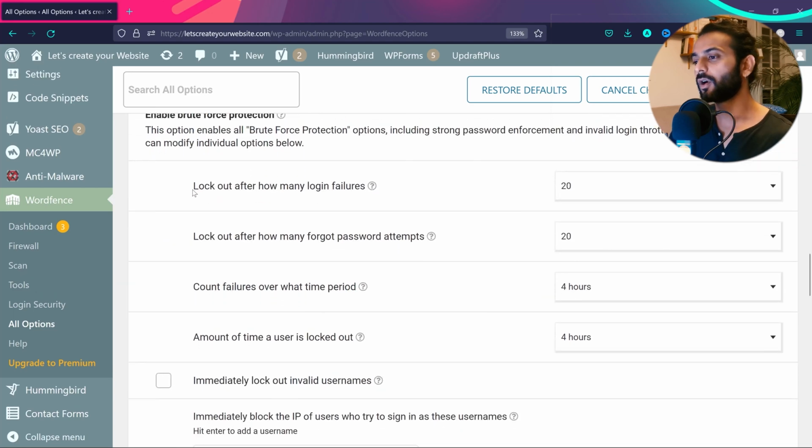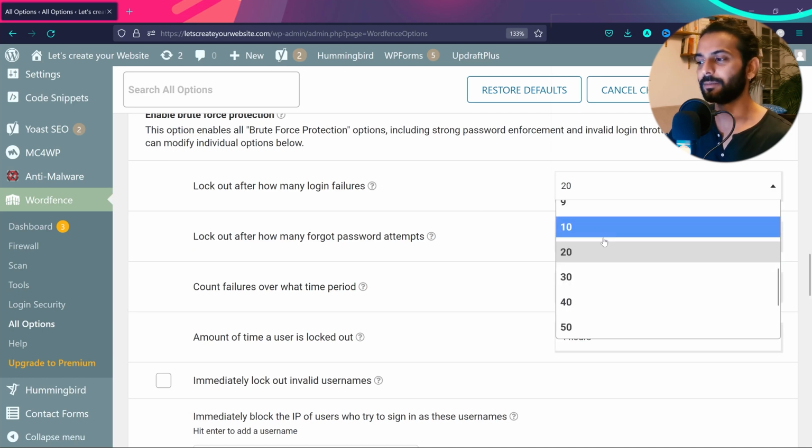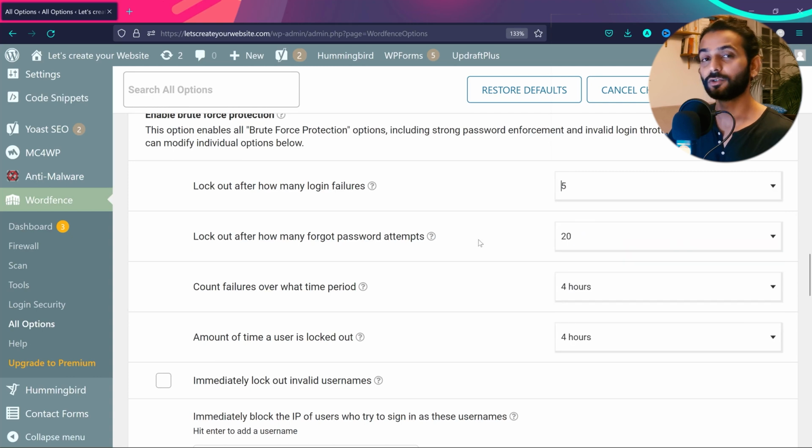So here it says lockout after how many login failures. Somebody tried to log in to your website and entered wrong passwords 20 times, then he should be blocked. I think this is a very high number. You should keep it like 5, because you already whitelist your IP, so it will not be effective.